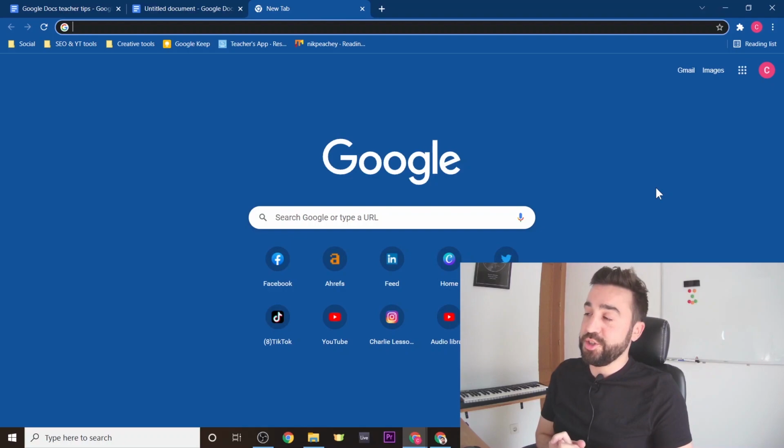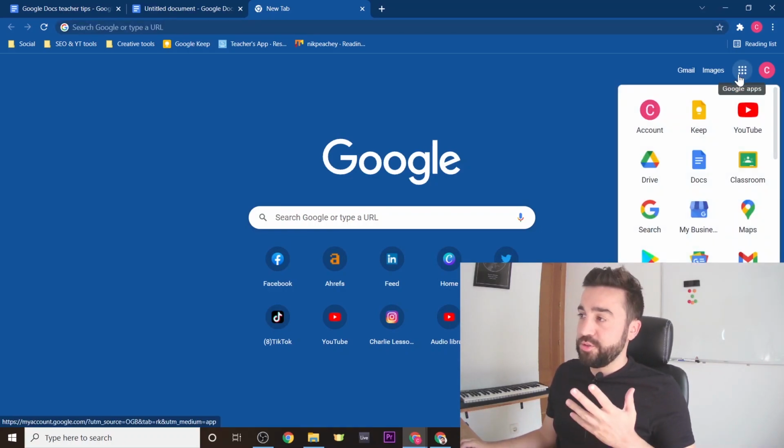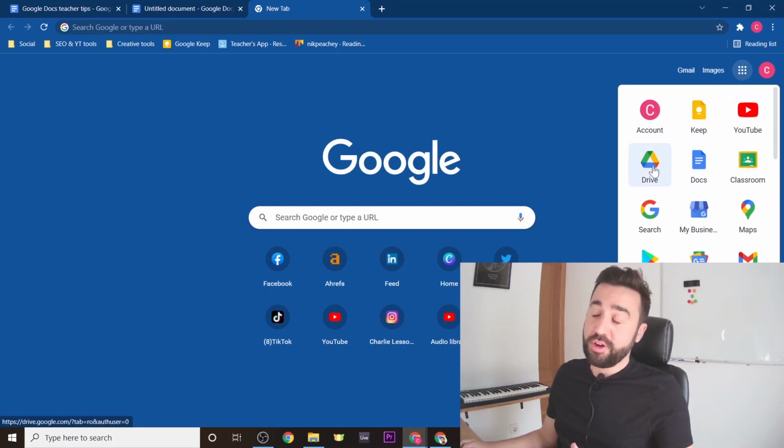So the first thing we need to do is open a new Google Doc. To do that, we can do two things. We can go to the Google Apps in the top right hand corner, and we can choose either Drive or go straight to the Docs app here.